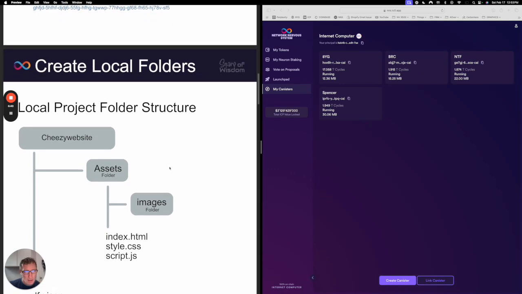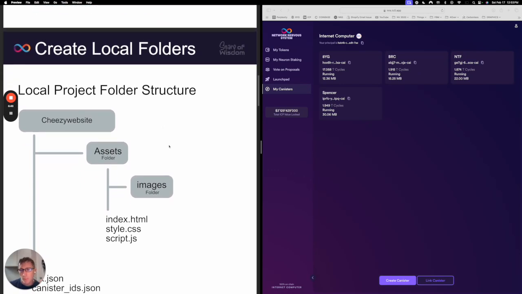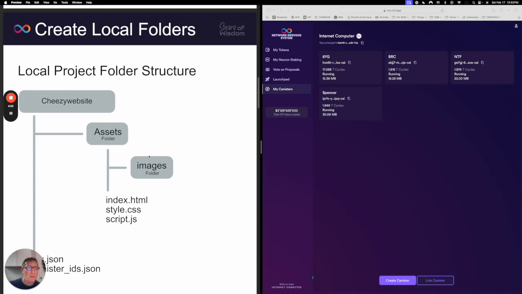All right, and then next you'd want to create the folder structure of where you're going to put your project on your local machine. So you create a folder here, cheesy website. In that folder, you're going to place an assets folder. And within that assets folder is going to be your whole website. So the HTML, CSS, JavaScript, whatever, and image folders.